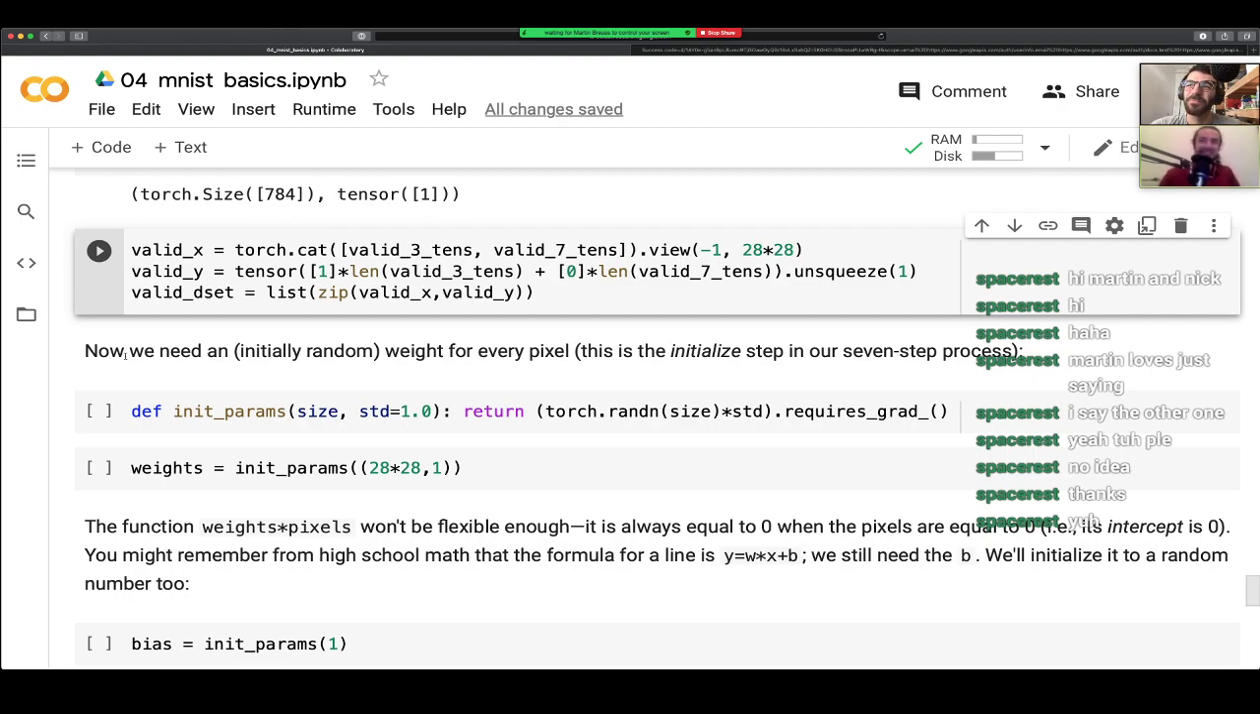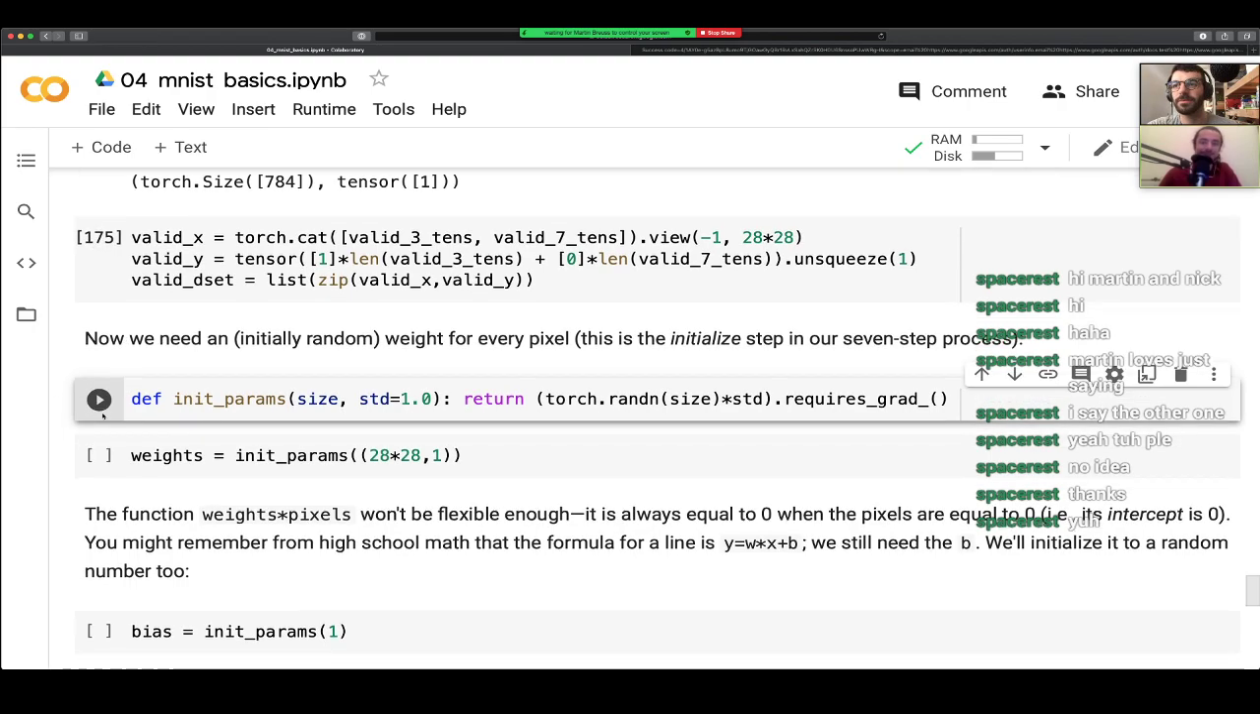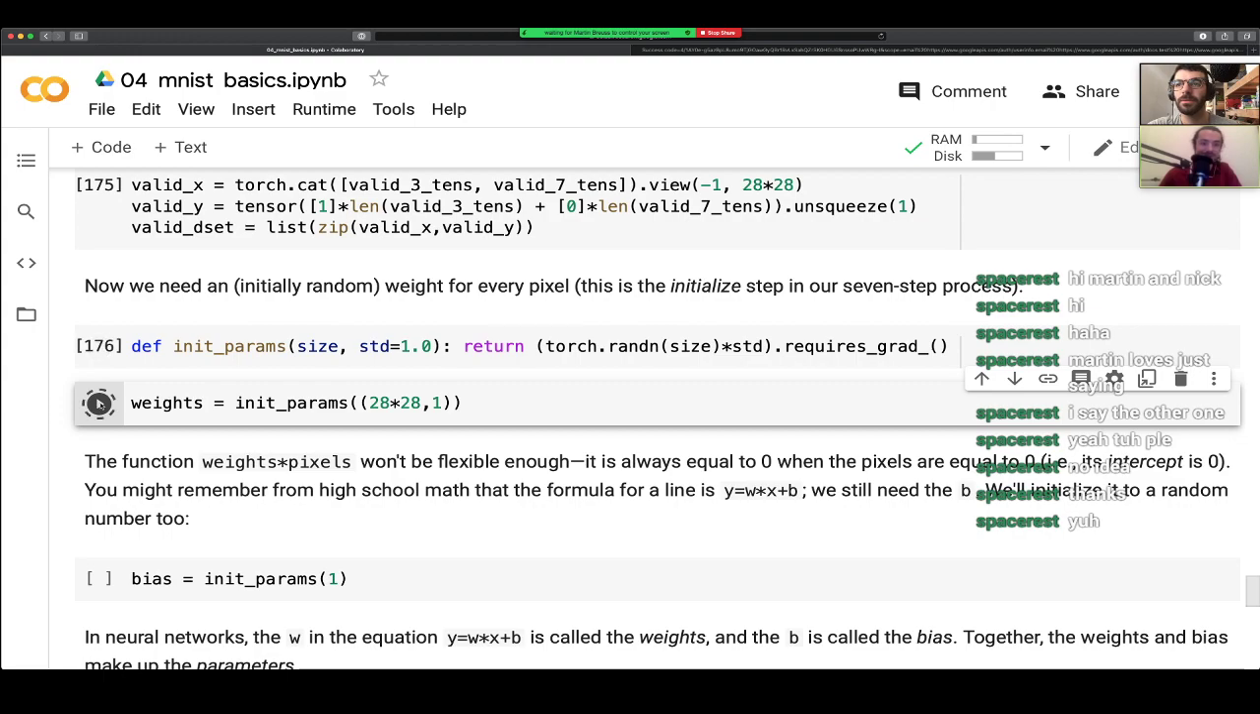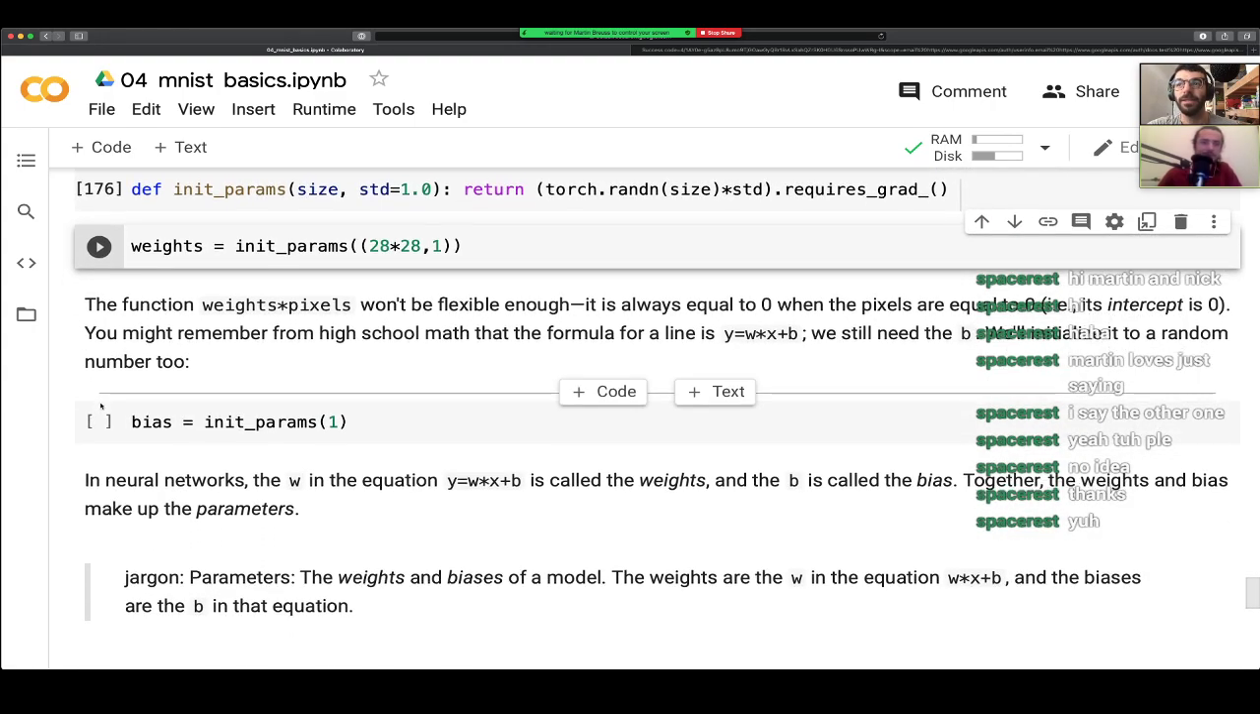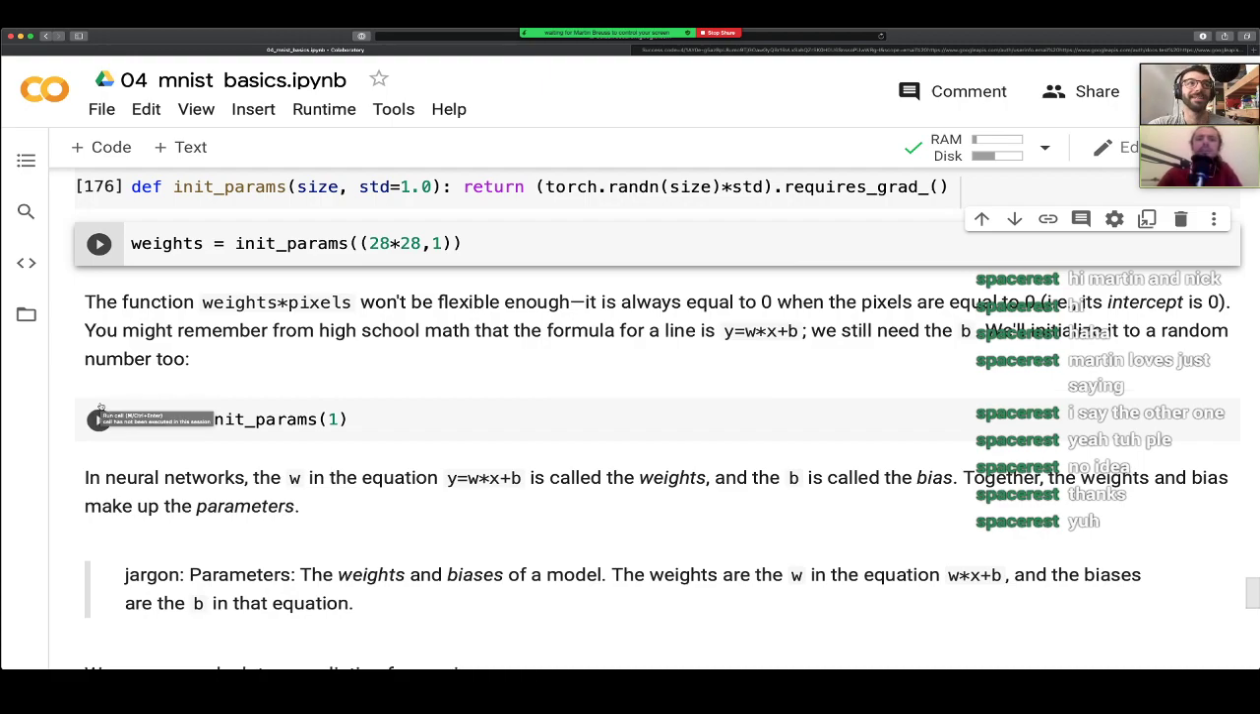All right. Now we need an initially random weight for every pixel. This is the initialize step in our 7-step process. Okay, I remembered it was 7 steps. And you remembered one of them. Yeah, we just stopped. Stop when you get bored.